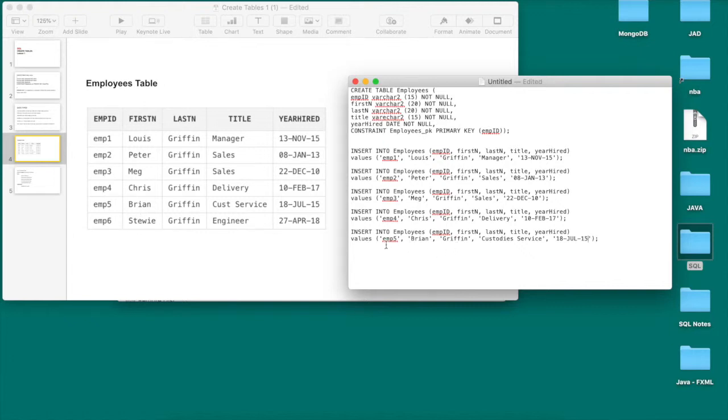So once again, EMP5, Brian, Griffin, Customer Service, July 18th, 2015. And finally, copy and paste one last time, and we can do EMP number 6. EMP6, first name is Stewie. Last name is Griffin. Title is Engineer. And hired on April the 27th of 2018.